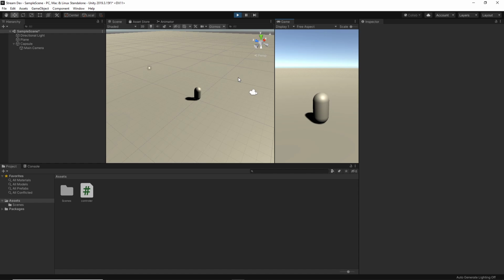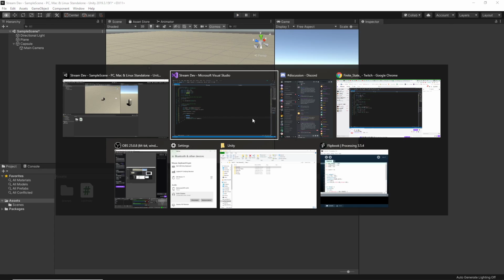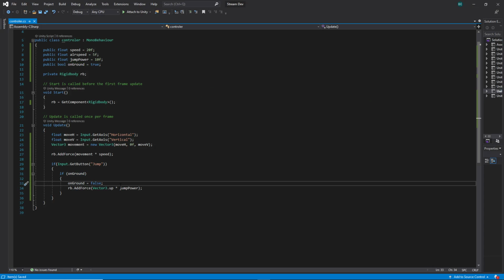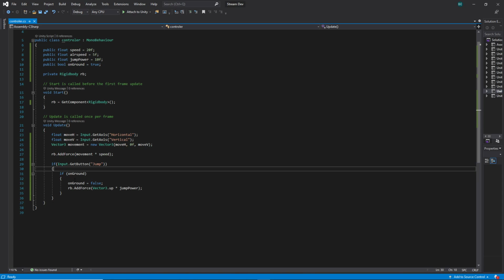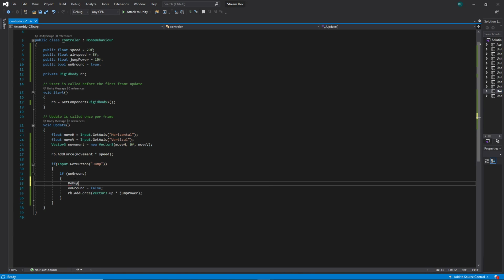So now I will jump. Put in the game. I will jump. Or I will move around very quickly and not be able to jump. Let me check what's going on here. So I'm going to use something that I use a lot.